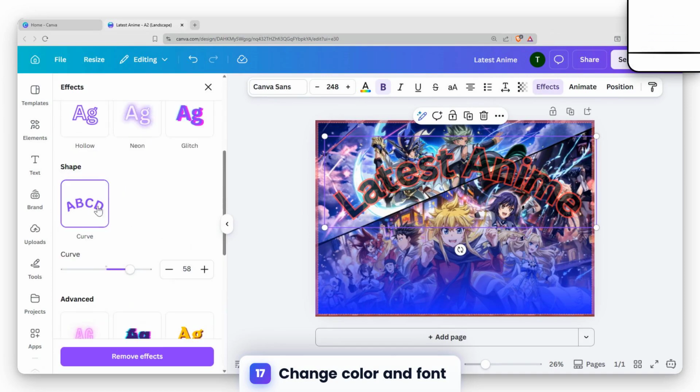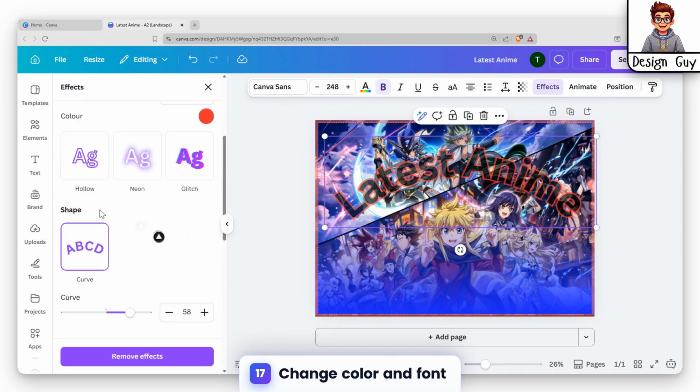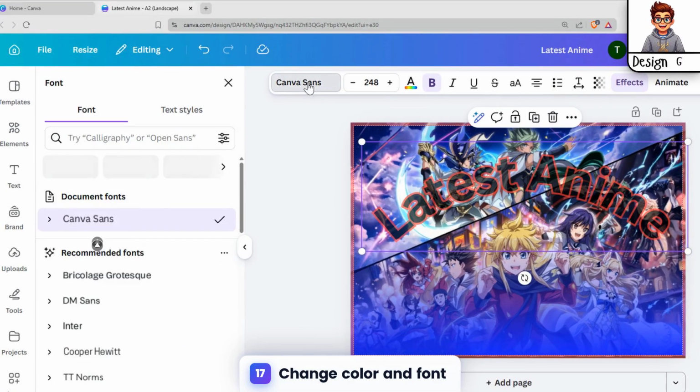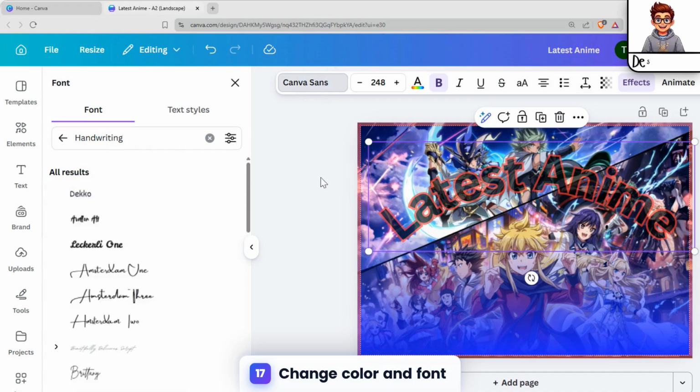Next, update the font by clicking on the Font drop-down menu. Browse through the font list and select the style that best fits your design. These steps allow you to personalize the look and feel of your content easily and efficiently.